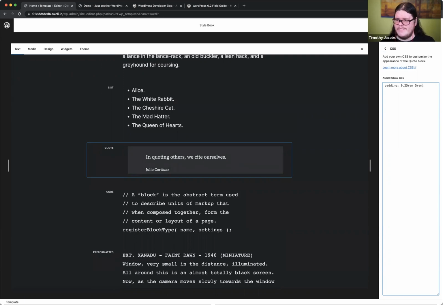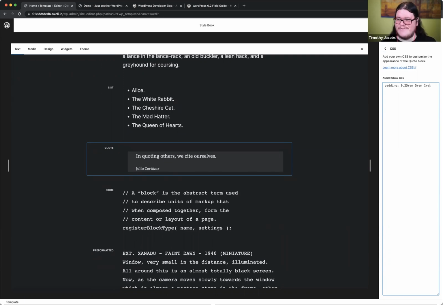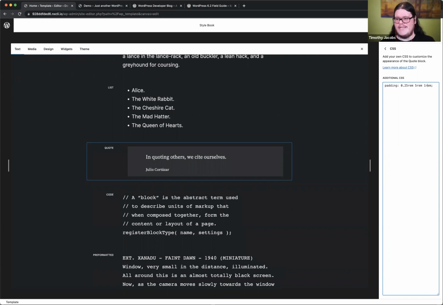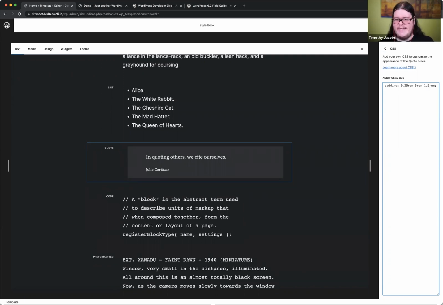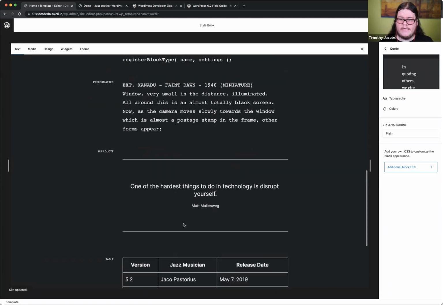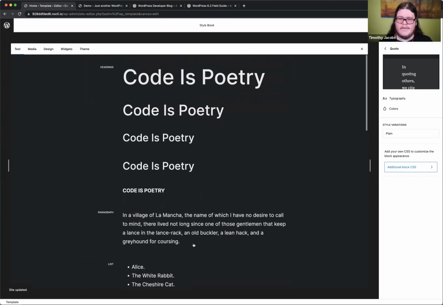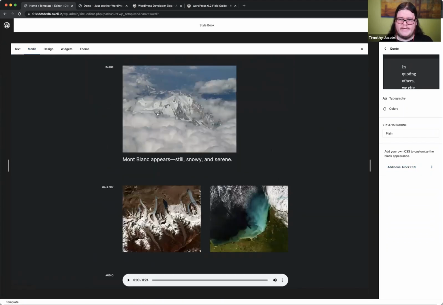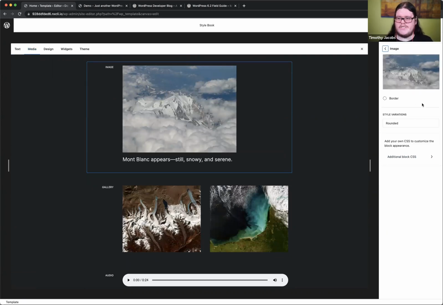There we go. It's getting there. 1 rem. And we can see now we're making changes in real time, and it's a lot easier to tell what's going on. Now, this global style book area also gives me convenient ways that I can go to the block that I'm looking to edit. So let's say if I want to go ahead and customize how images appear on my site, I can go over into the media tab, click on image, and the image is going to be open for me in this style book editor.